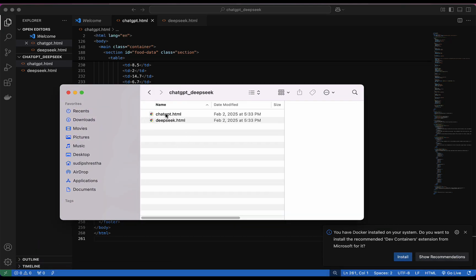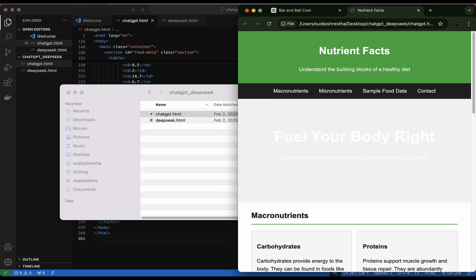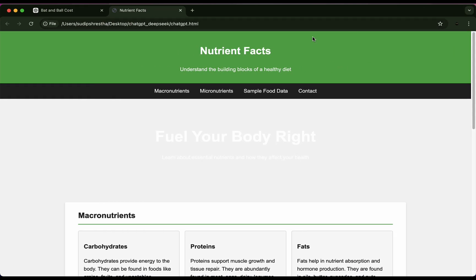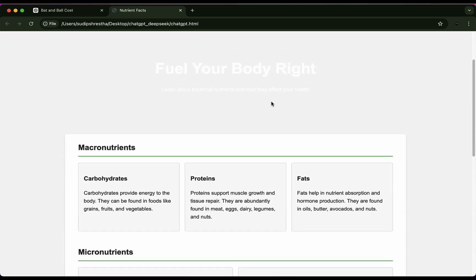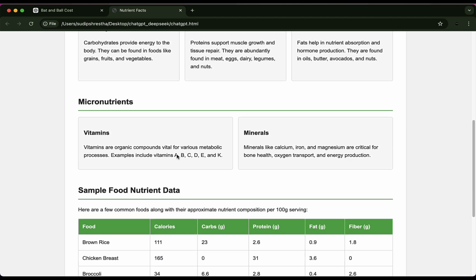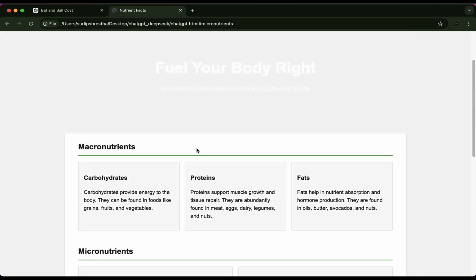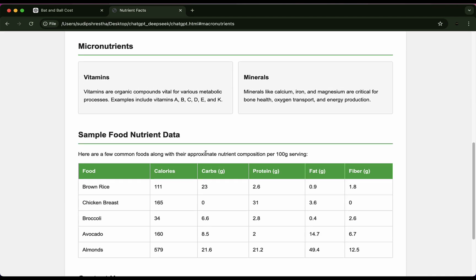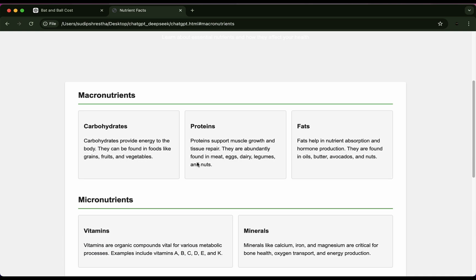ChatGPT, DeepSeek. So this is from ChatGPT. Let's take a look at it. So as you can see, it says nutrient facts, understanding the building blocks of a healthy diet, and you have the macronutrients, micronutrients, sample food data, contact, fuel your body right, all these things, right? So you can see it provides a simple layout for the website that we are looking for, and the links are clickable. It goes directly to the section.